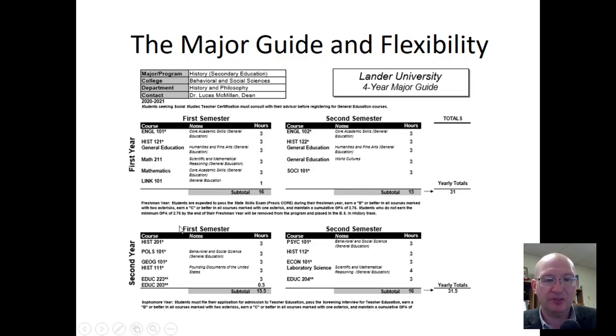Now, other courses are a little bit more strict. So, for example, History 201. Freshmen don't take that. Typically, you should be a sophomore to take it. And we usually only offer it in the fall, so you couldn't take it in the spring. So you take it here in the fall.